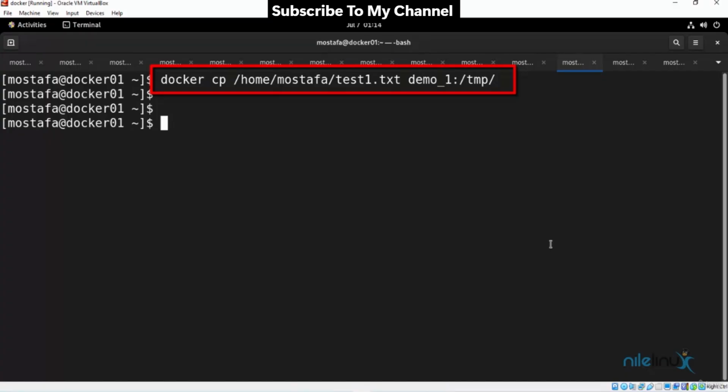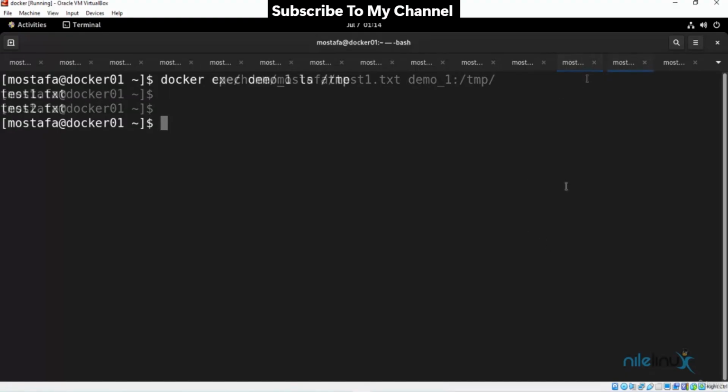So that command will copy the file test1.txt from /home/mustafa on the local host to /temp inside the demo_1 container. And to verify, we can use the docker exec command followed by the container name demo_1, then ls /temp. This command will list the content of /temp inside the demo_1 container. Here we can see that test1.txt is there.